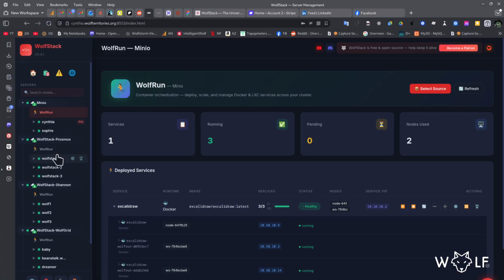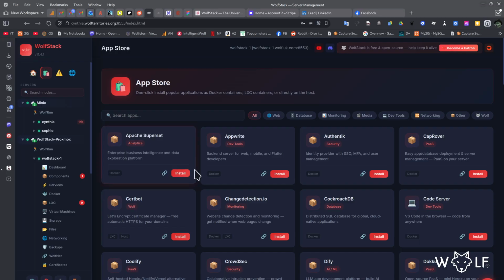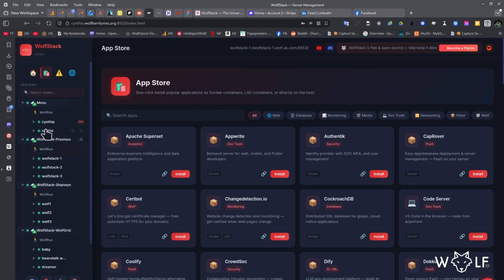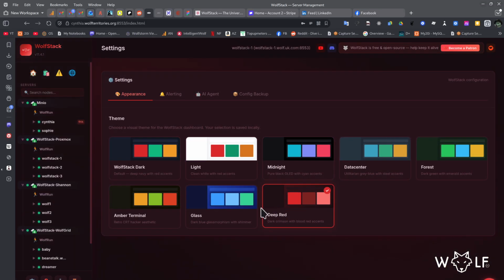And also WolfStack installs on top of Proxmox, so you can revitalize your old Proxmox clusters that are not doing very much, and give them loads more use by being able to run Docker containers through them. And we've built an app store so that you can just click on the thing and install it, and it just installs it. I just kind of took out my frustration on coding and built this monster, and also added things like different themes.